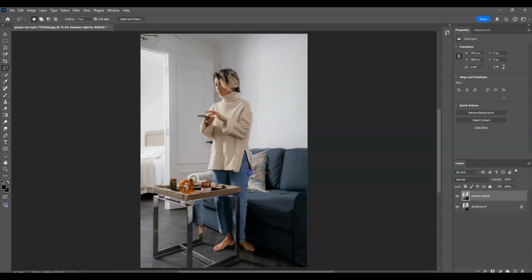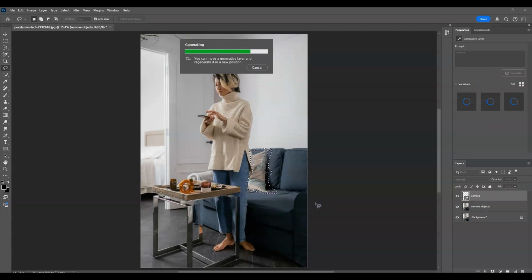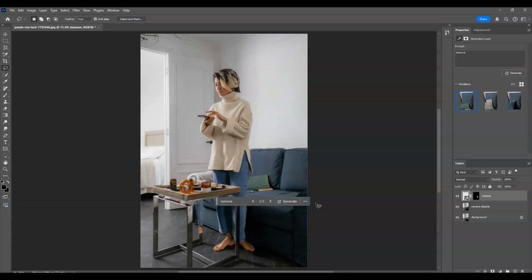Actually, a while ago, that was a blanket, but now it seems like it's a pillow when we tried to use the remove tool. It didn't remove well. Now once we already have a selection, click on generative fill. Then let's add the prompt. Let's say remove. Then hit generate. All right, so it seems that Photoshop tried to remove it. It turns to a book.